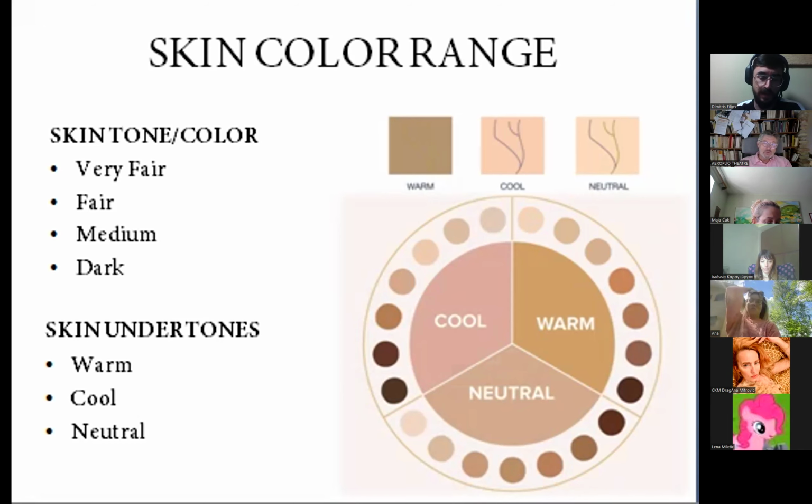Warm shades are yellow, peach, and gold with fine grain veins, while cool colors are reds and pinks with blue veins. The neutral tones are mostly olive shades or a combination of warm and cool shades.